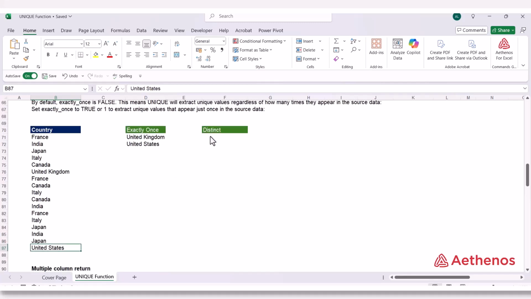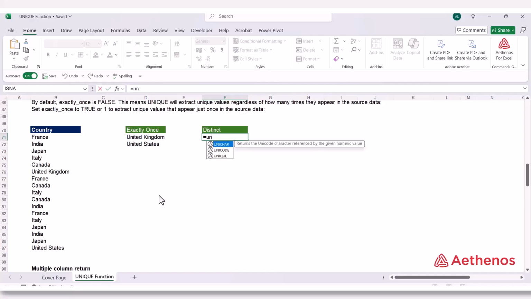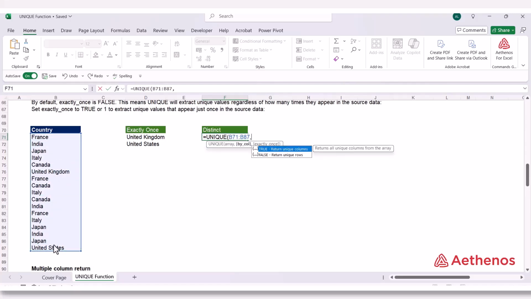Well, let's look at extracting distinct values or values that occur more than once. I can just write unique and give the array, and I want to return values by rows, and I want distinct values.